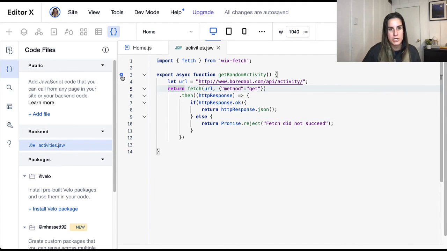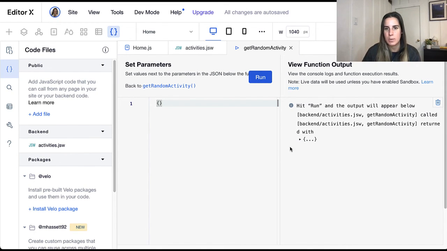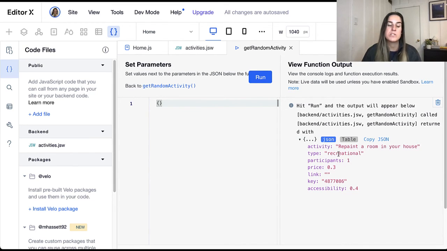Now, since we are doing this in the back end, we can test this using the new functional testing feature. By clicking the play icon next to my function, I'm able to run a test of this call. So let's go ahead and run it and see if we successfully get data back. It looks like it returned successfully with an activity, which is fantastic, and it means that it's ready to be used in the front end of our application.